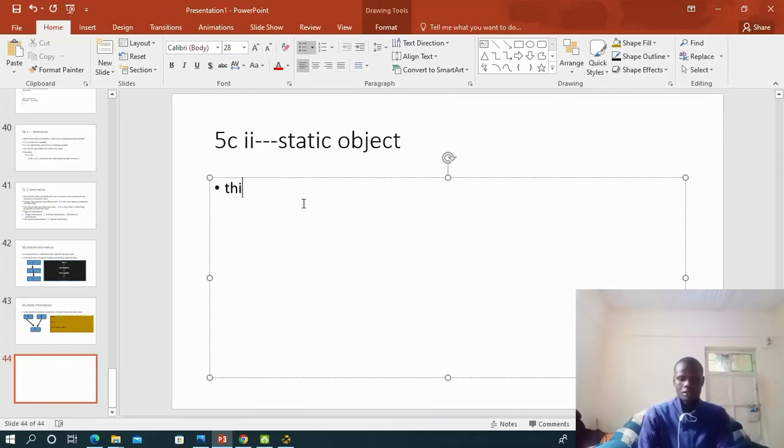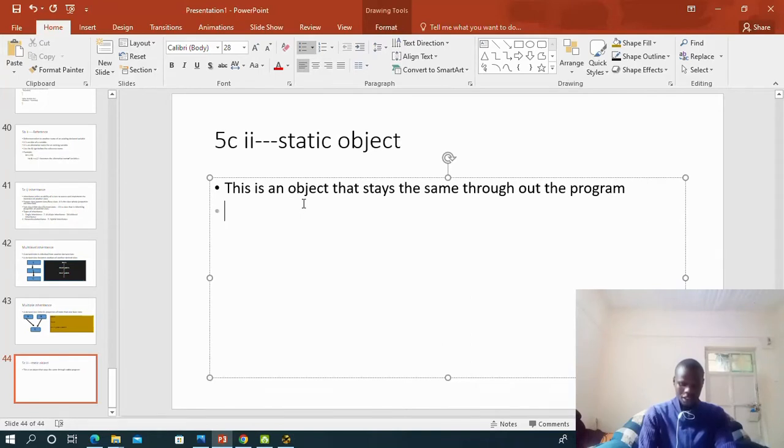So this is an object that stays the same throughout the program. It is usually declared with the keyword static. Declared with the keyword static. Yeah.